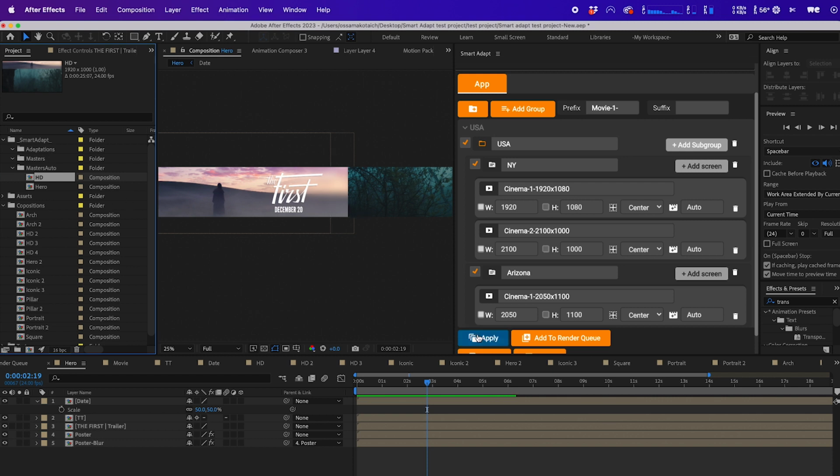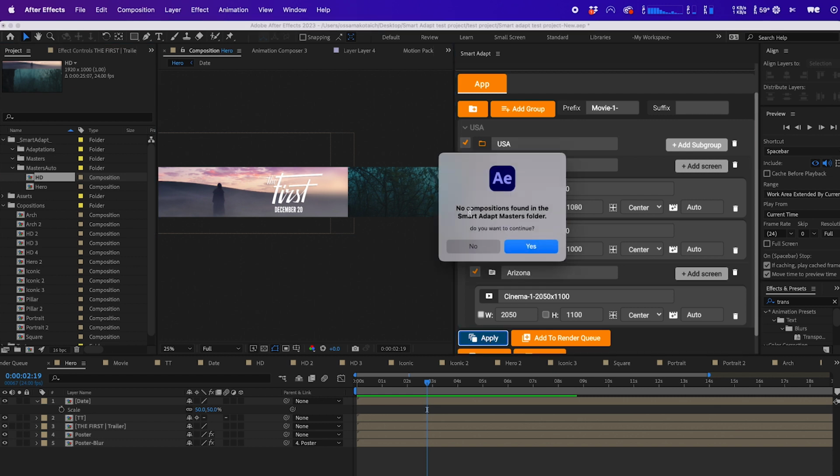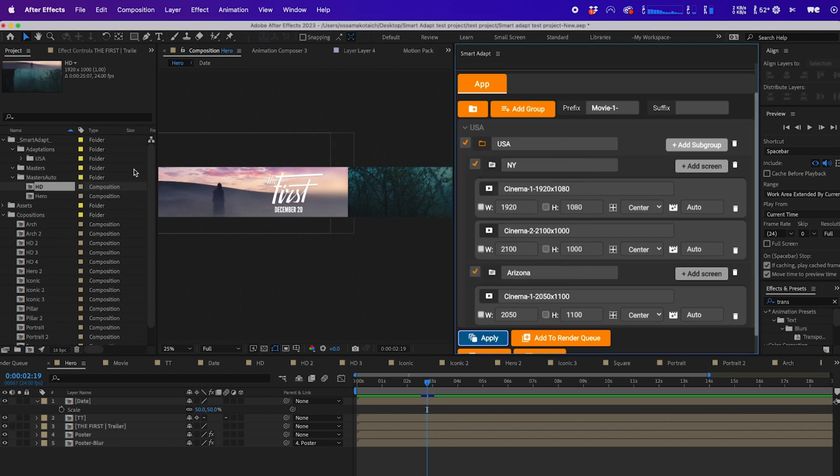Let me show you the example. I want to hit apply right now. I think I will get one. Yeah, I get this notification because it told me inside the masters here there is no composition, which is fine. I don't need right now to put anything inside the master. And I will explain later why we also have the masters folder. So right now I want to click yes, and that's it.